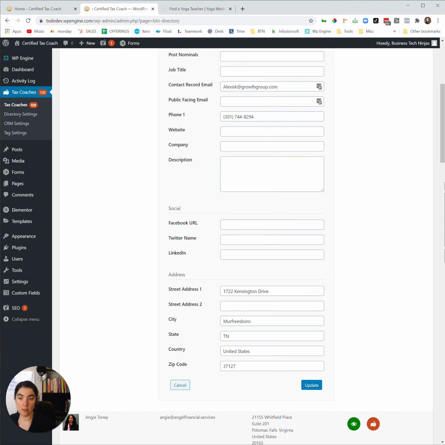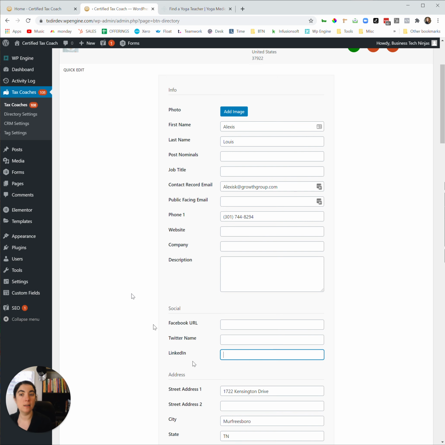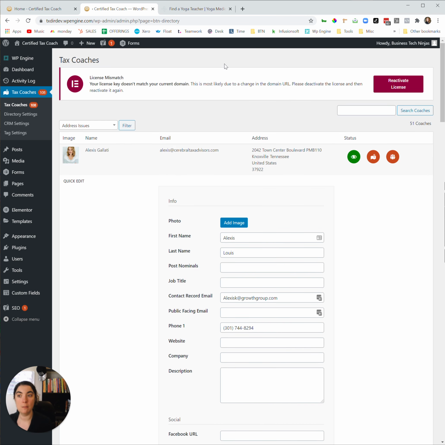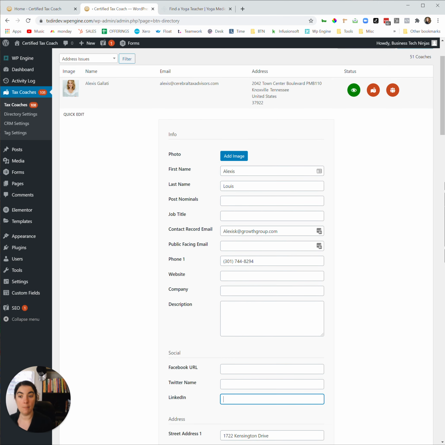And you can see that on the back end, you do have the option to put a Facebook URL, Twitter name, and also LinkedIn name. They will see a very similar form to this when they click from an email in order to update their listing. If they email you and say, hey, can you update my listing? You'd simply go to this search, find their listing, and then go in and update over here.